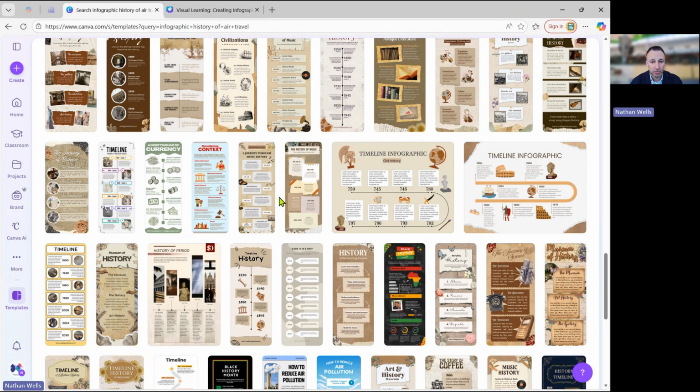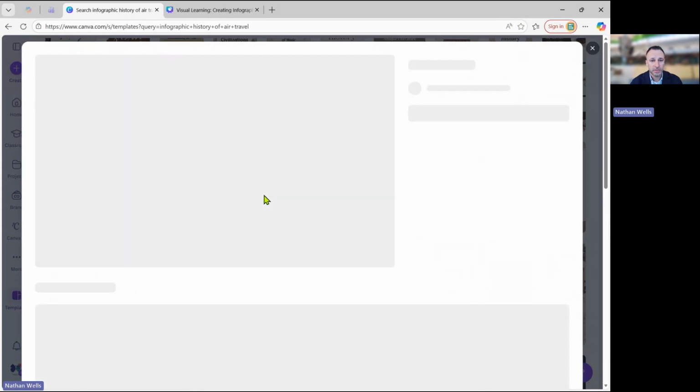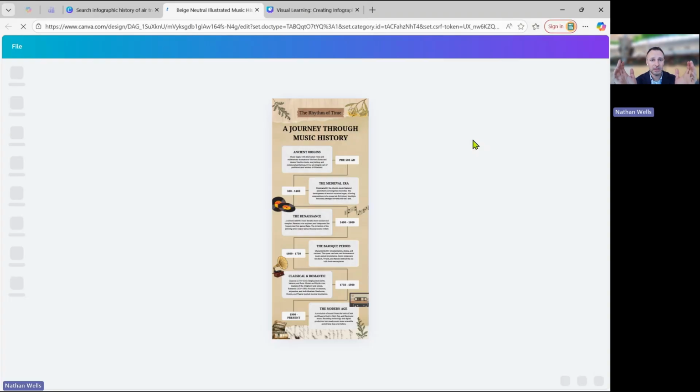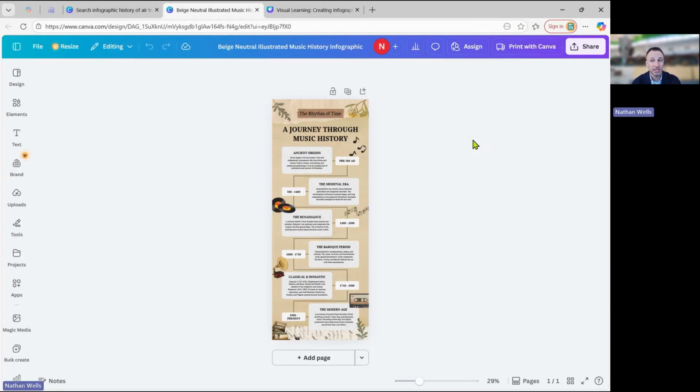So I'm actually going to do more of a timeline. I'm going to grab this one. That one's kind of cool. And look, it says music, right? I don't need anything about music, but I like the style of it. And it gives me some space to add in the things that are most helpful for what I need to do. So that's the one I'm going to use.